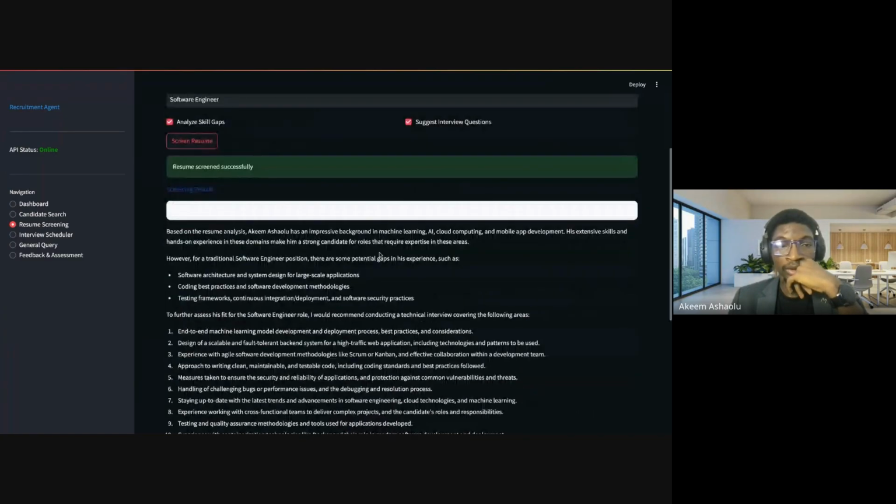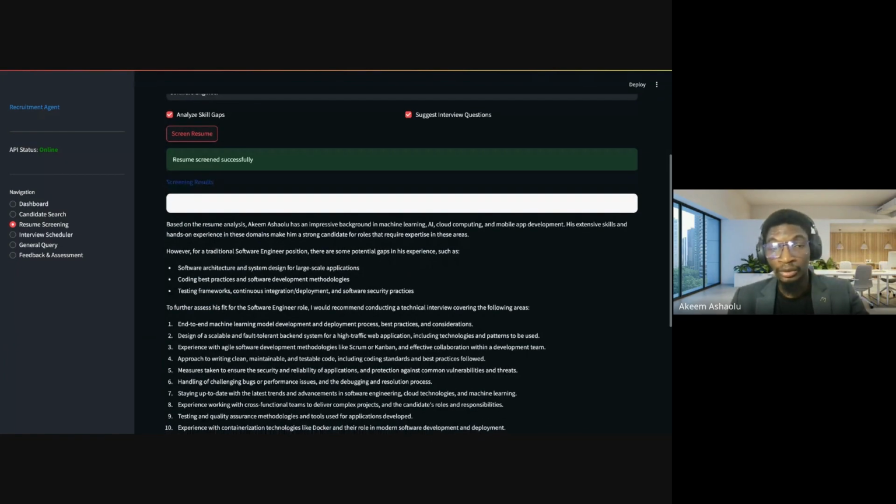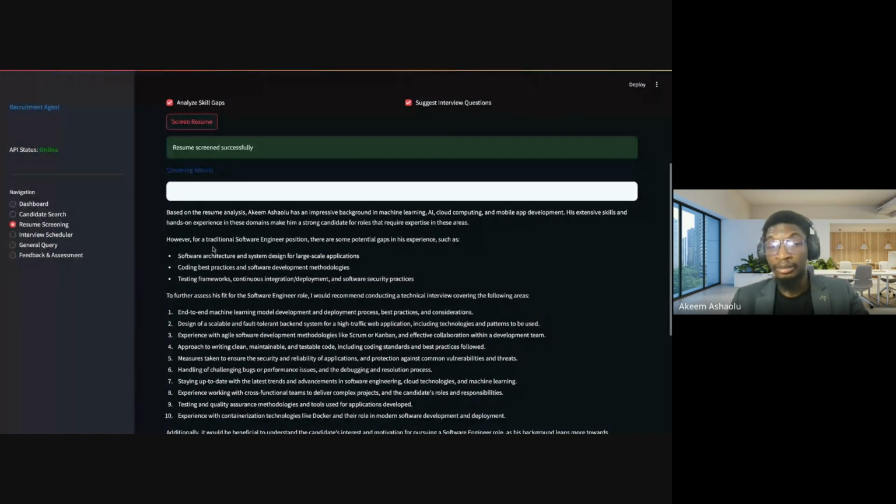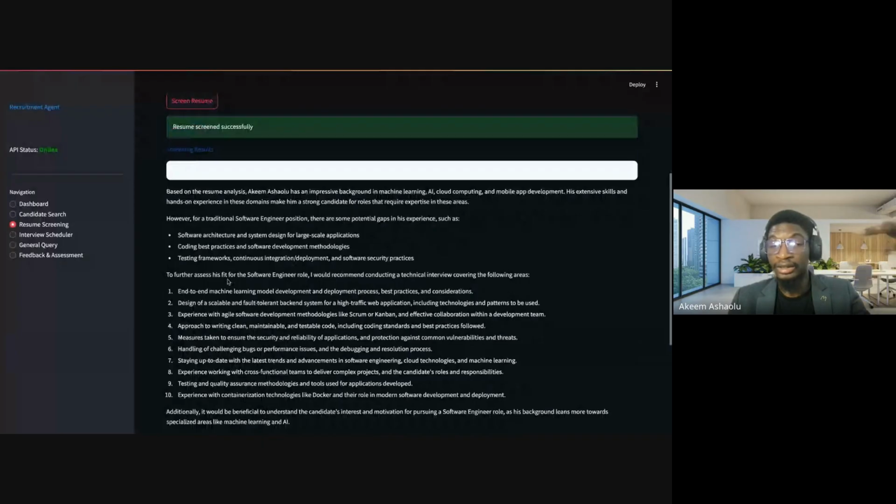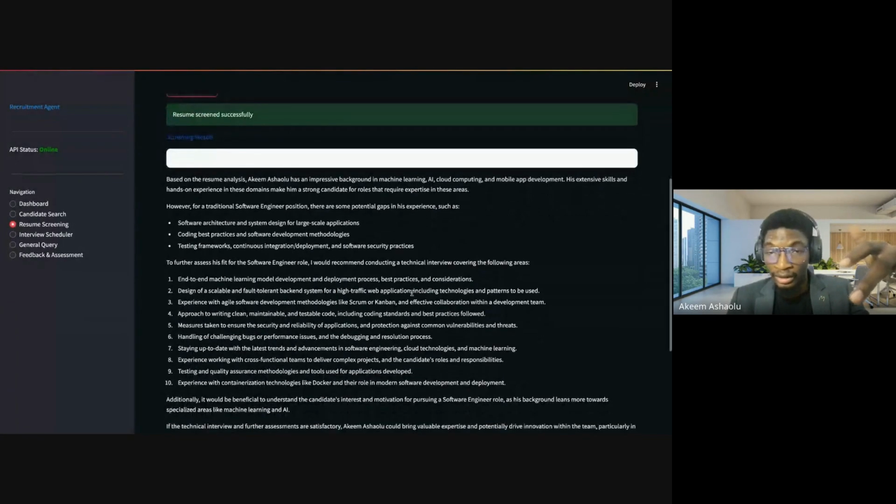So it was able to analyze the resume and give its own recommendation. It gave some potential gaps. For a traditional software engineer, there are some potential gaps in his experience, such as this, and to further assess his fit for the role, I would recommend conducting this. And it also gives some suggestions in the following areas.